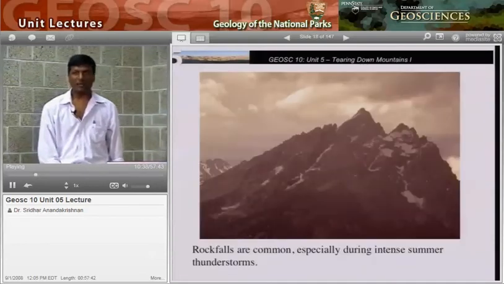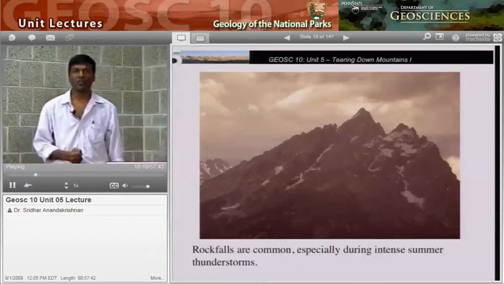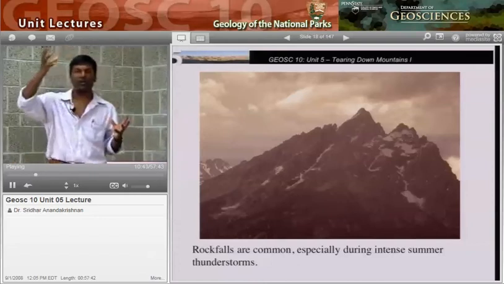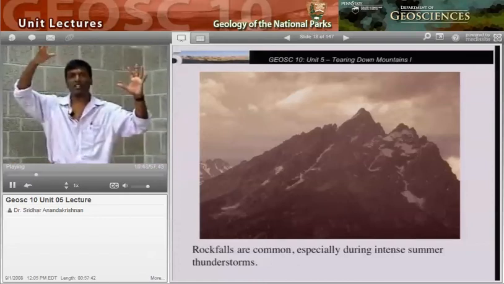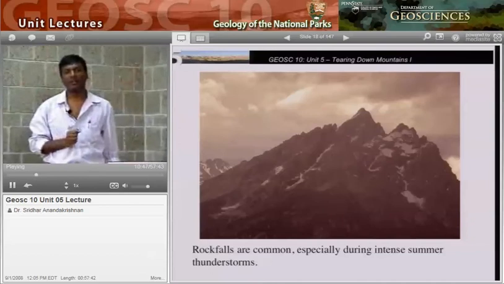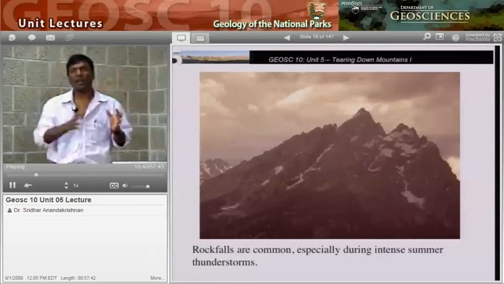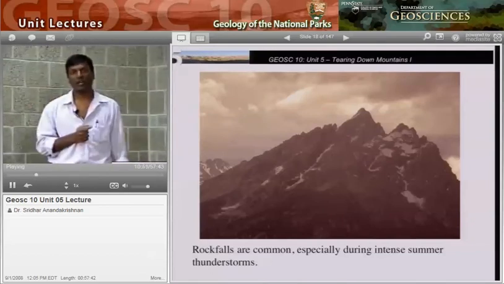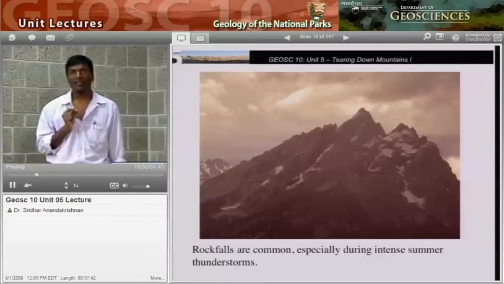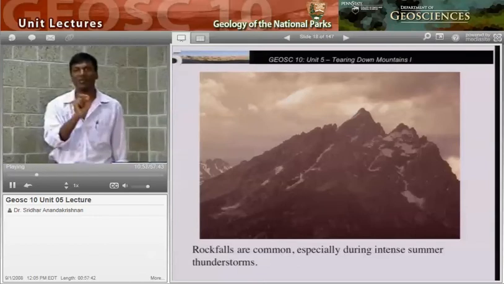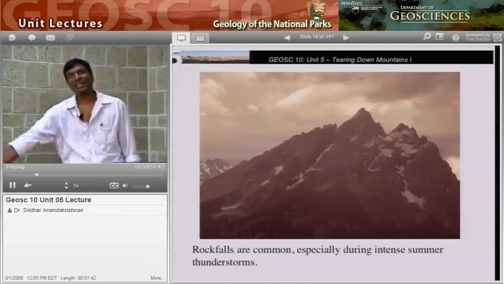There's lots of rain up there. You get these thunderstorms, and those thunderstorms will go up there, and there's these big rocks that are lodged up in these gullies, and the water will come down, and then these rocks will all cascade down. All right? Gravity is a very irresistible force. Everything wants to head downhill.